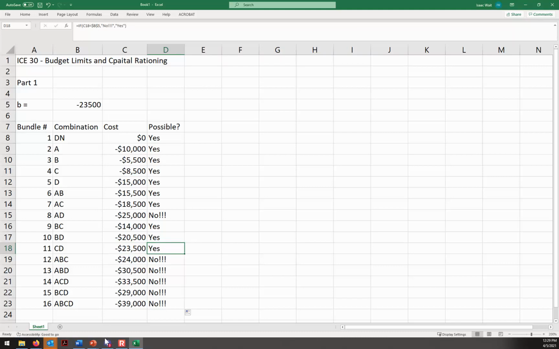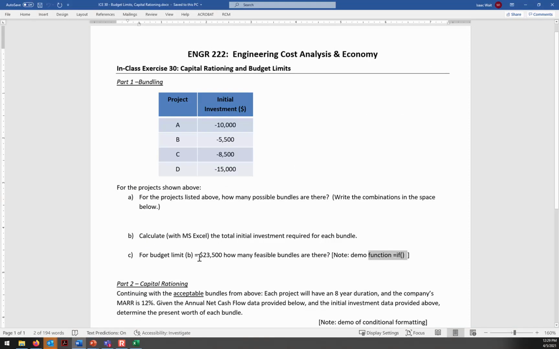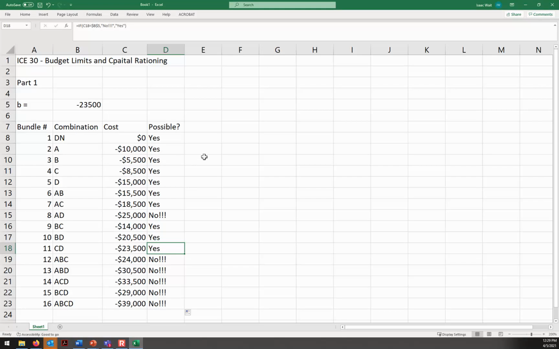Okay, so the in-class exercise says how many feasible bundles are there? Okay, so how many feasible bundles? How many yeses, in other words? 1, 2, 3, 4, 5, 6, 7, 8, 9, 10. Okay, 10 feasible bundles. Let me show you just another way, you know how I had to manually count right now? There are 10 feasible bundles.